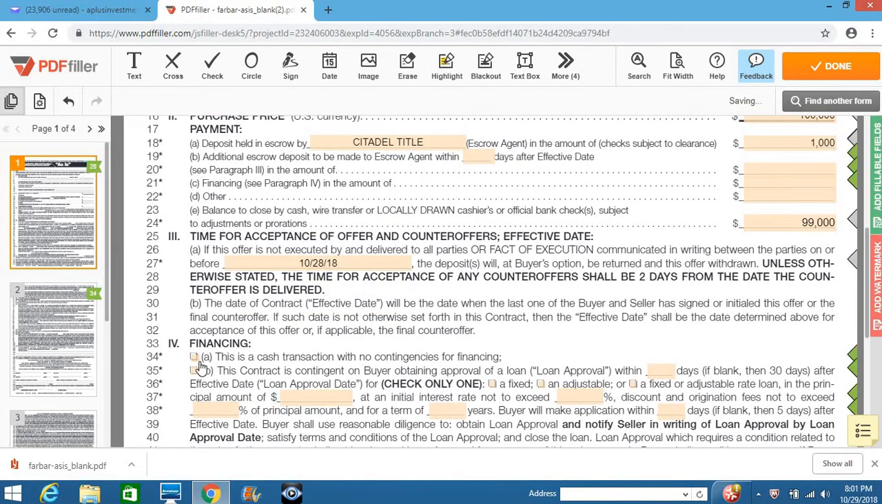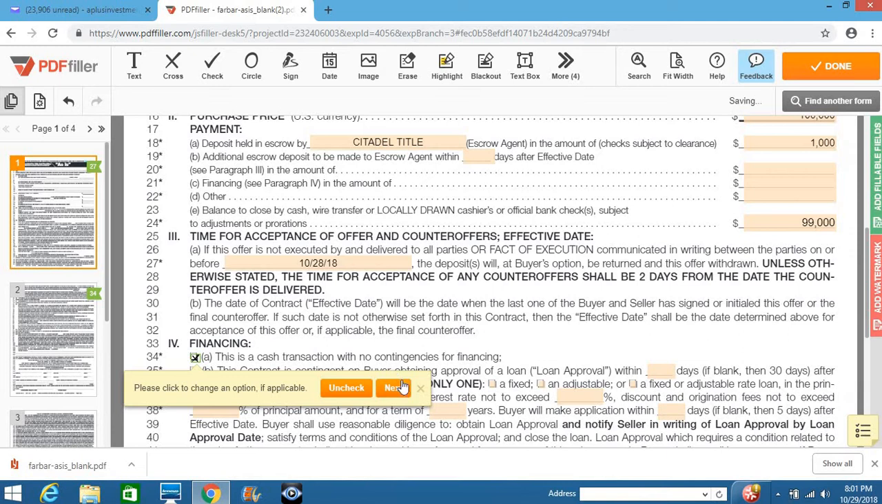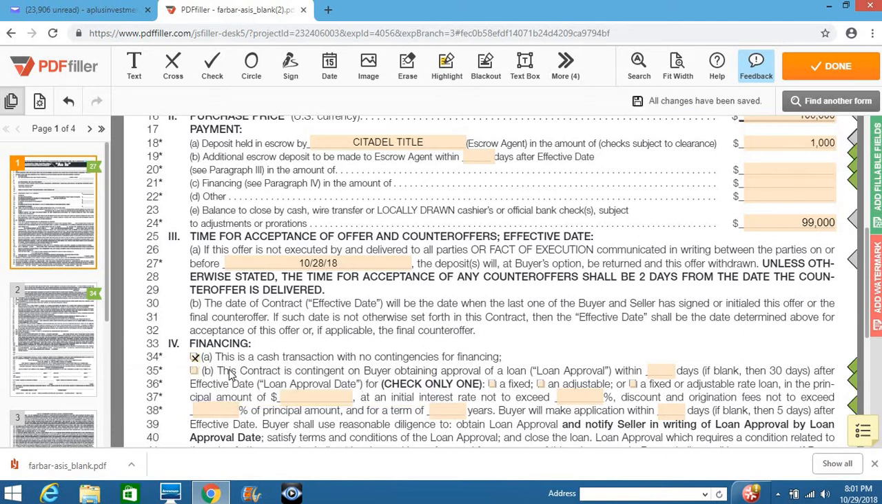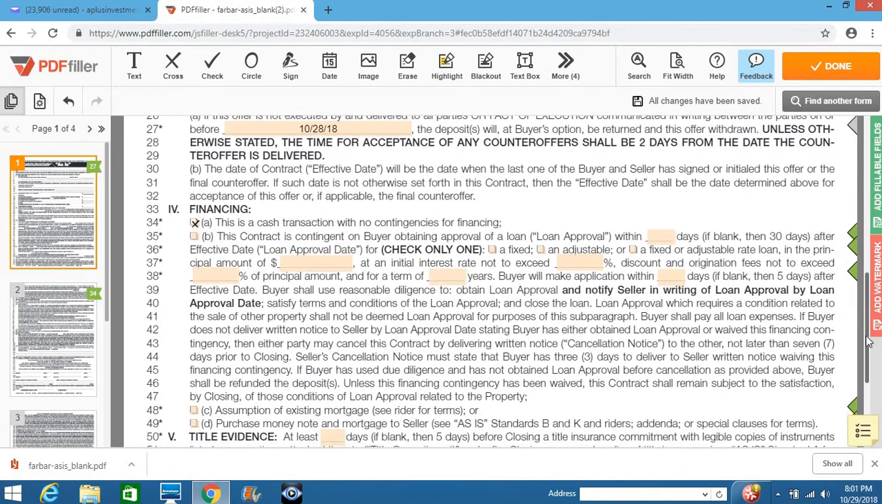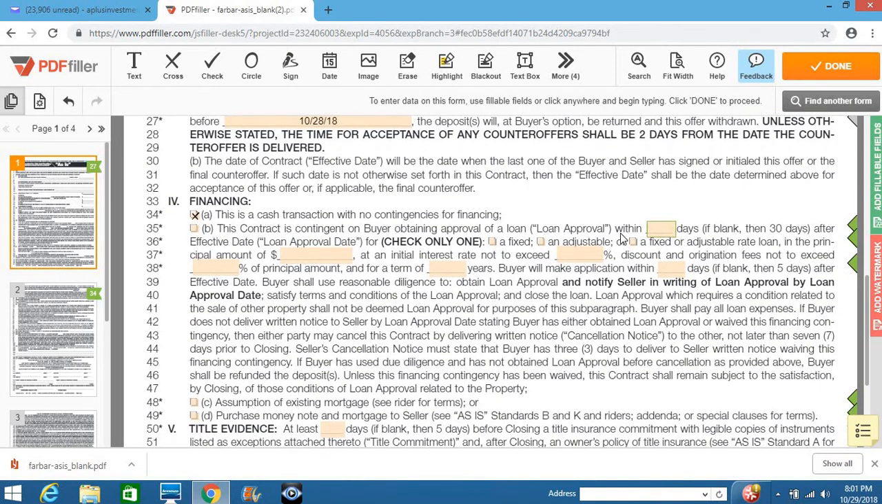And where it says financing, on line 34, we want to click cash. If it's a cash transaction, you click cash there. If it's going to be financing, you come down to line 35 and you just fill out the financing part of it. But we always pay cash, so we want to click line 34 where it says this is going to be a cash transaction with no contingencies for financing.